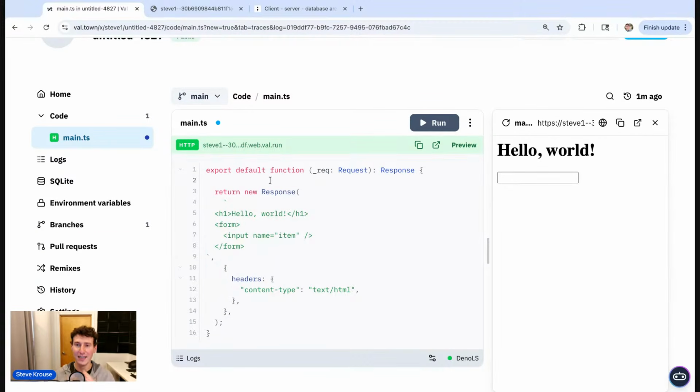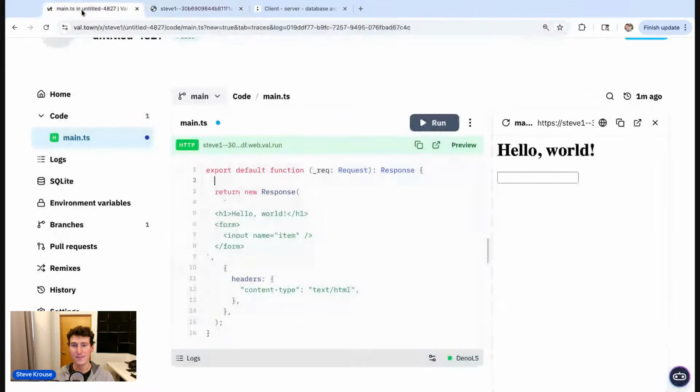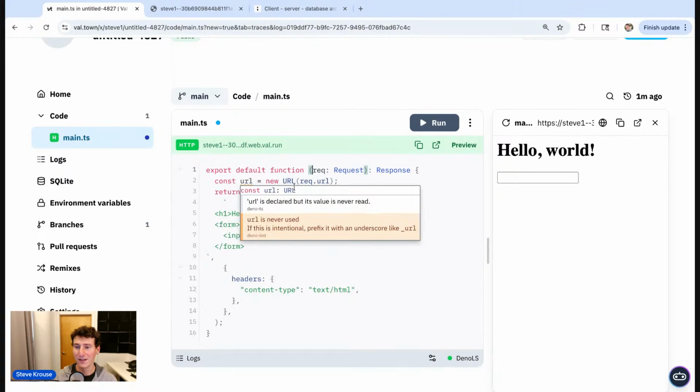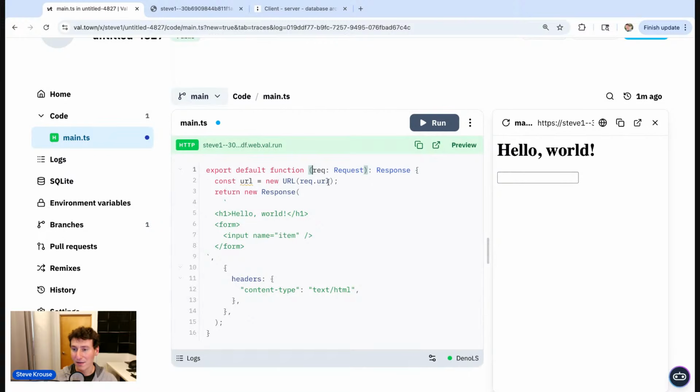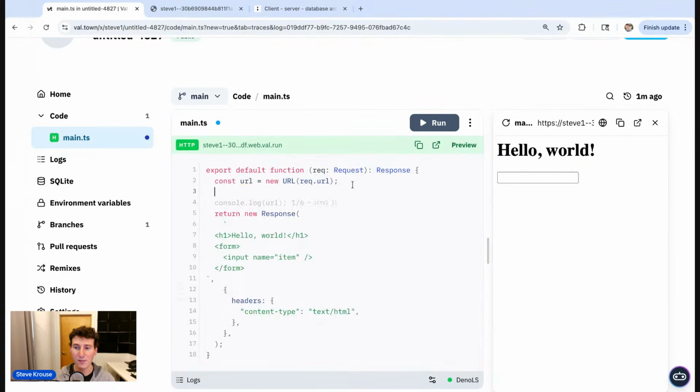So I'm going to get this piece of data out of the request. First, I have to get the URL of the request. Let me get rid of this underscore. All right, so now I have the URL of the request. Basically, this is just a piece of text. But if I give it to this helper function, it turns it into a proper JavaScript object, which helps me use it more.